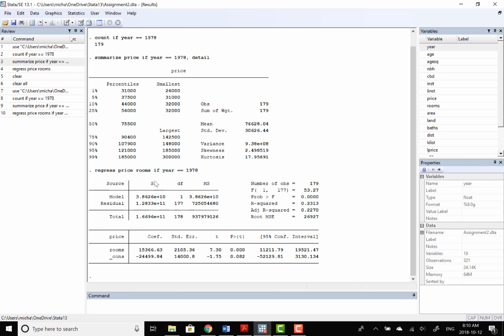So here we're given the sum of squares explained, sum of squared residuals, and the total sum of squares. We're given the number of observations from 1978, the R squared, the root mean squared error, the adjusted R squared, which we'll learn about in the next few classes, as well as an overall test, which is this F test up here, which we haven't learned about yet, but we will.